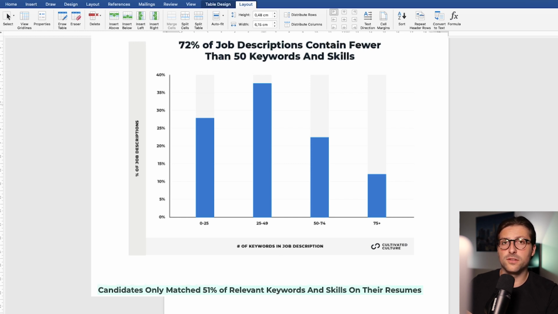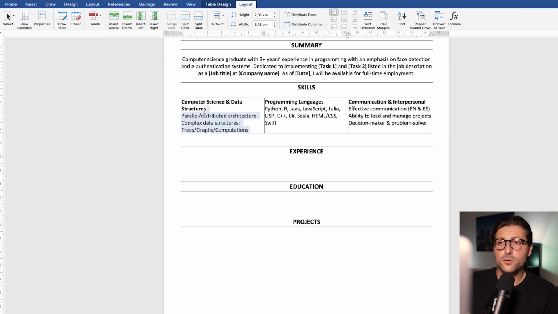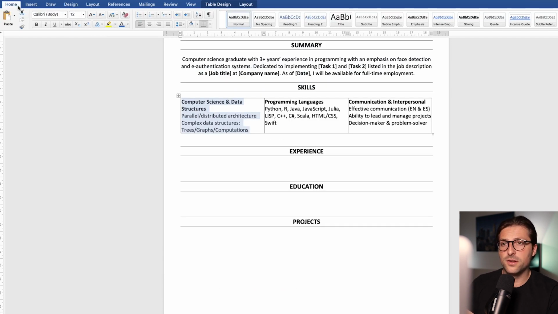Now before I fill these cells, recent data shows that most applicants matched only 51% of the relevant keywords and skills on their resumes. Now once all the cells are filled and categorized, you can left, center, and right align these cells. And move the borders a bit.